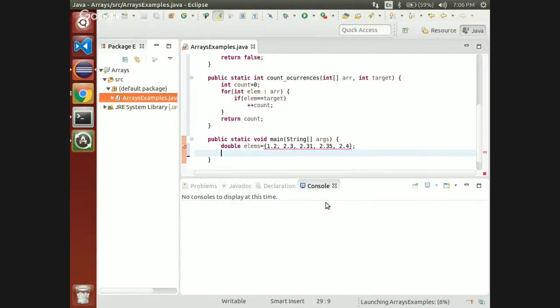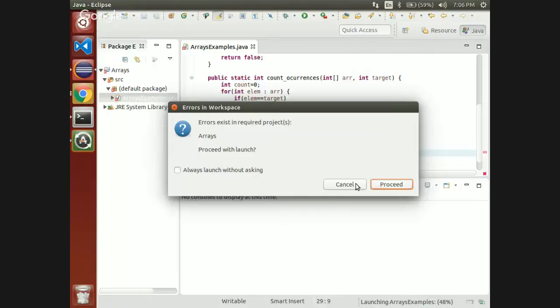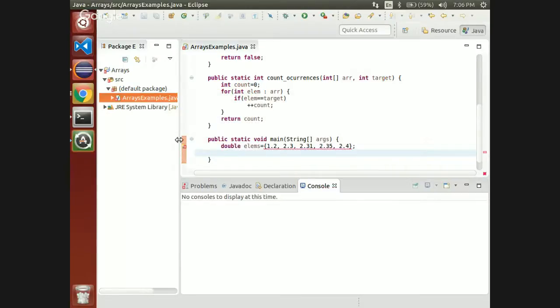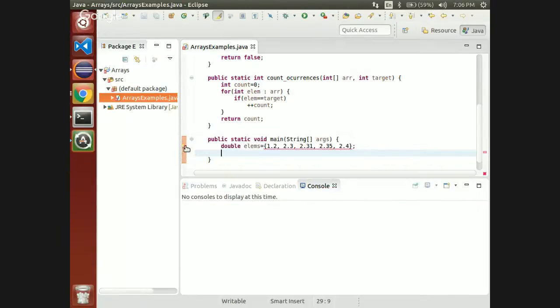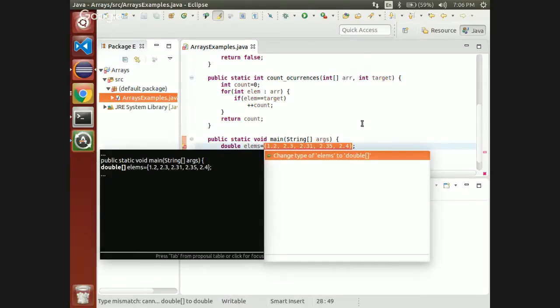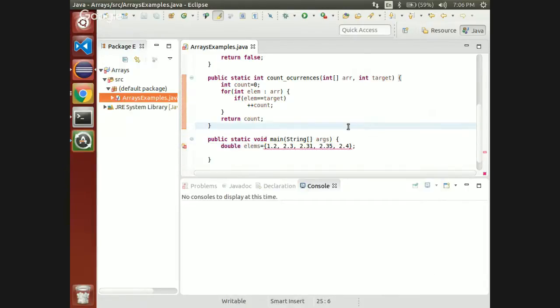And what's my problem? Tell me. Tab mismatch. Oh, never mind. I am an idiot.